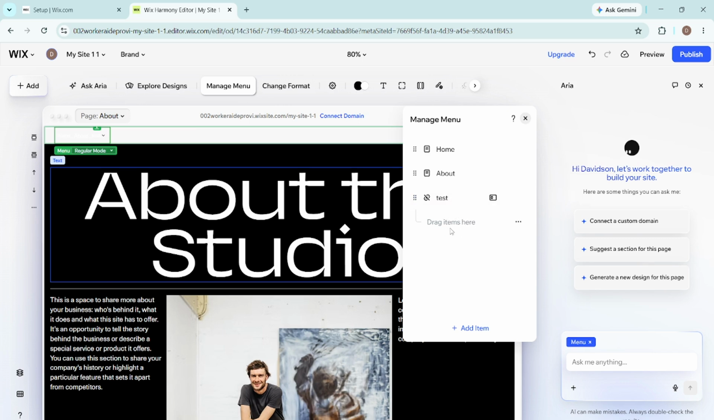You can preview your site to see how the drop-down behaves in practice, but the core setup is complete at this point. That covers everything you need to know. And that is all there is to it.